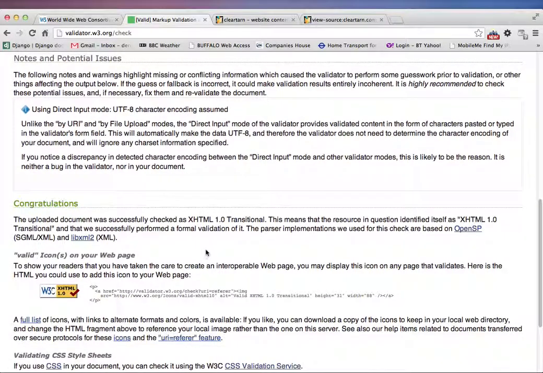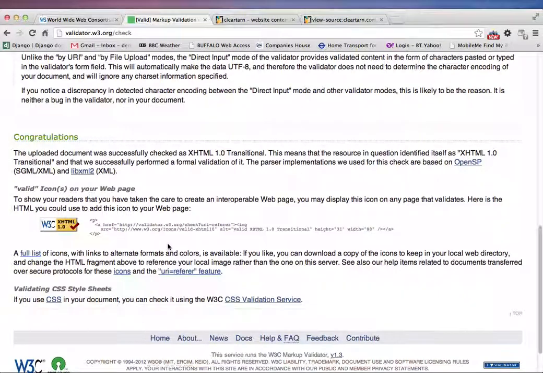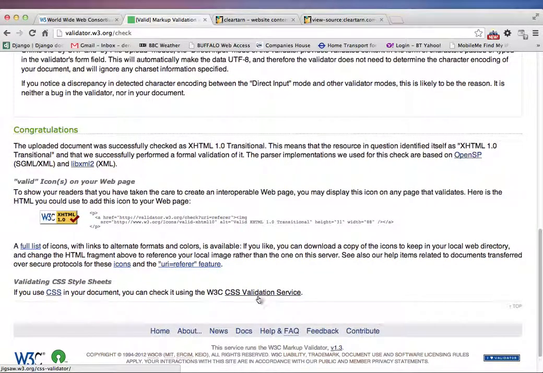So having done that, we're entitled to use this little logo down here if we want to download it and include it on our page, saying that the site is w3c XHTML1 compliant. So if we carry on scrolling down here, hidden away at the bottom here, we can also validate the CSS for the site.